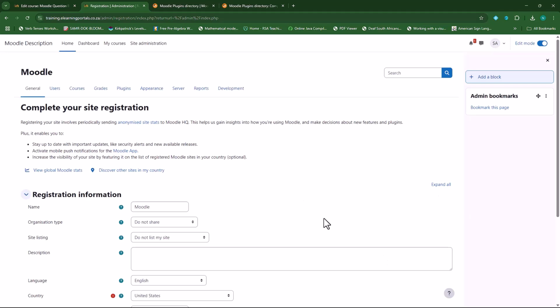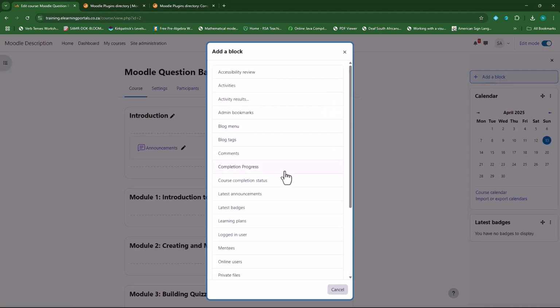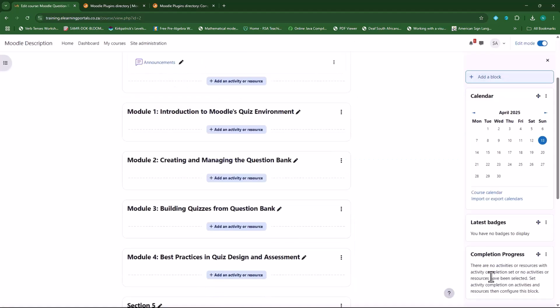So there we go. We can close this, go back to our course, and then when you click on add block now, you'll see that it's been added to the block section. So I'll click on that. So the block has been added and you'll see that there are no activities or resources with activity completion. So we still need to add activities to the course to make use of this block.